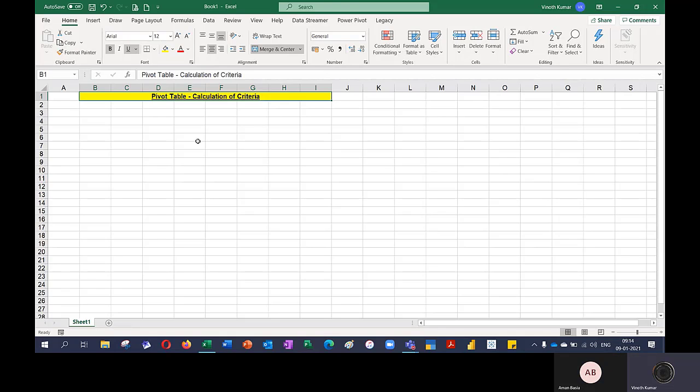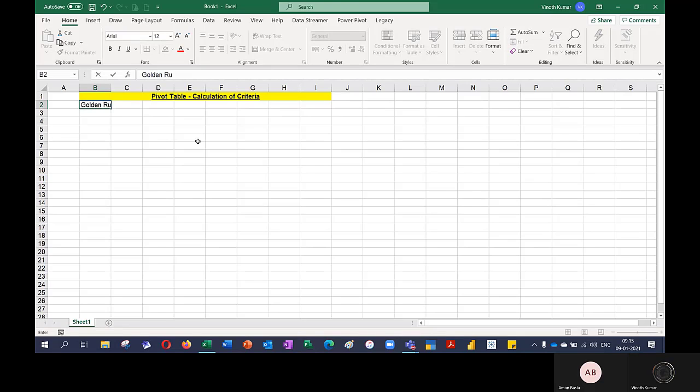So, what are the golden rules that I have to remember? The first part is that a heading is a must. Without a header, I may not be able to create a proper pivot table, because I need headers in every column of data that I have here. That is the first thing that I have to remember.